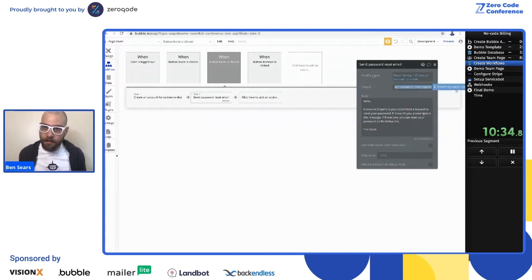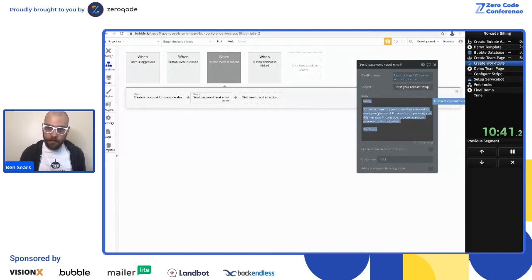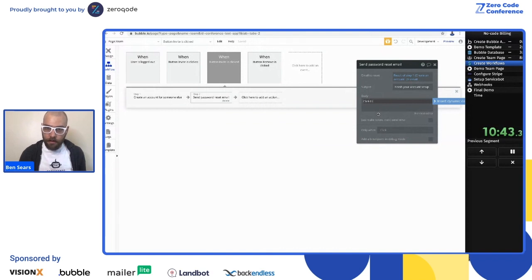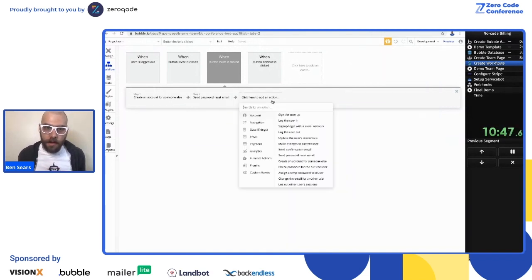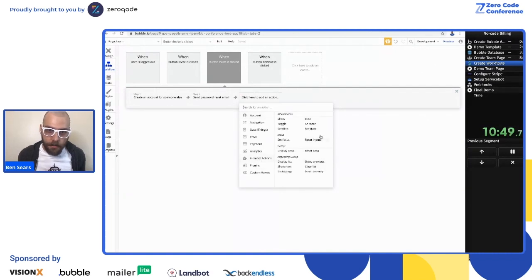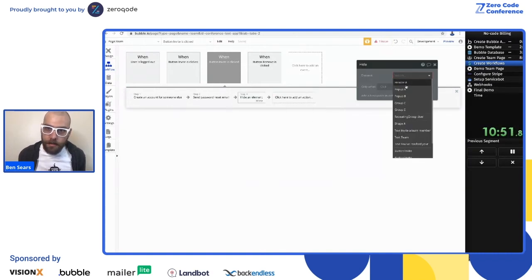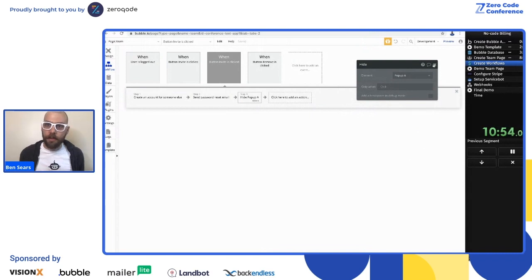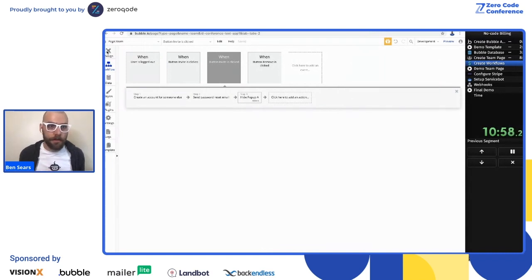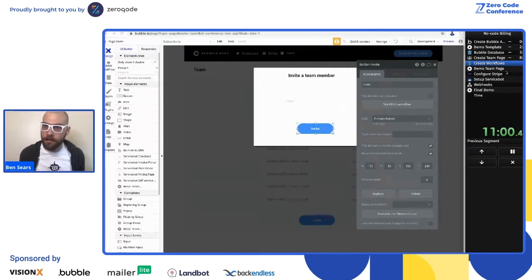So let's set that and say, finish your account setup or whatever. And you can put whatever message in here. Click the link below. So that's what it would do. And then last but not least, we just want to hide that little modal. So pop-up A gets hidden. Perfect. All right. So that should be all the workflows. Let's go ahead and give it a test.